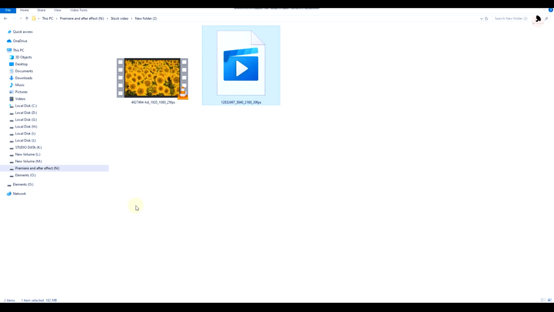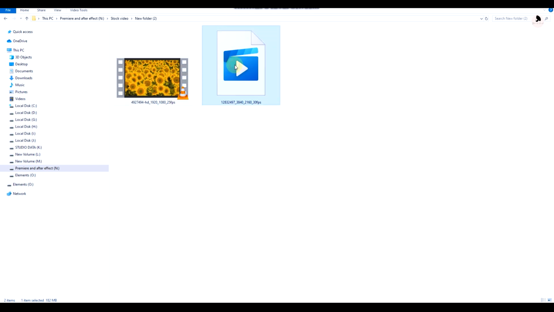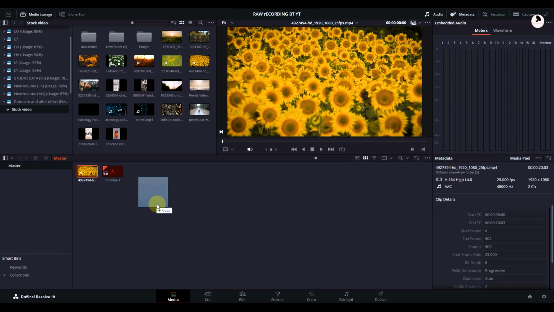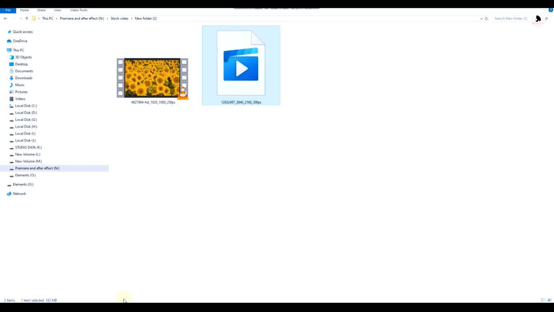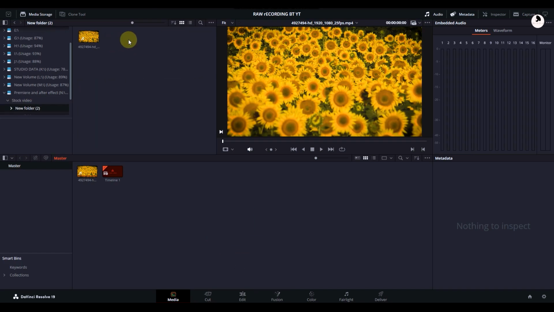Now, let's try to import both clips into the media pool for editing. I will drag the first file into the media pool. It works fine. Now, I try to import the second file. But as you can see, the second clip is not importing. Even when I try from this side, only the first clip is showing. The second one is missing. Let's fix this import problem.